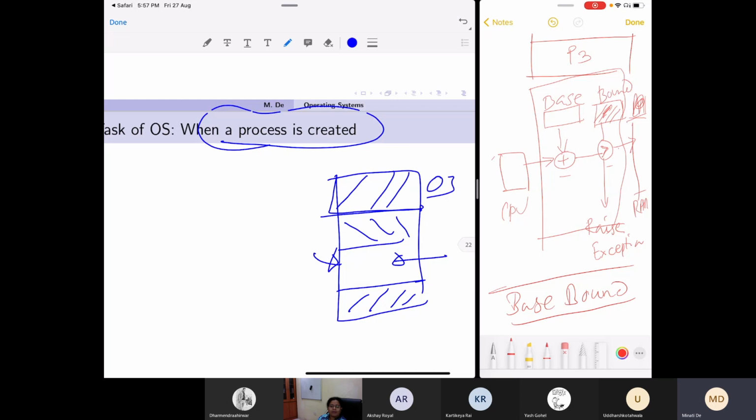How do we know what amount of free space is required for this particular task in advance? Right, that's a good question.